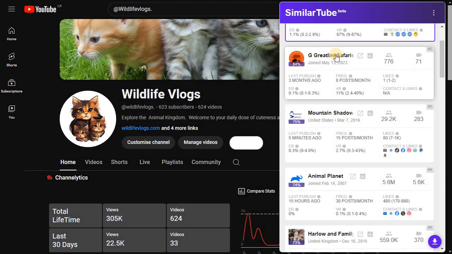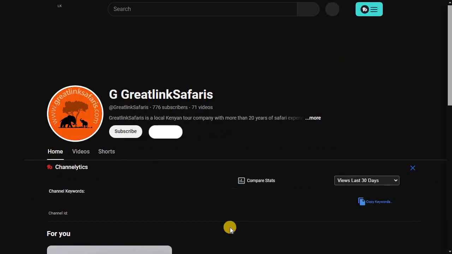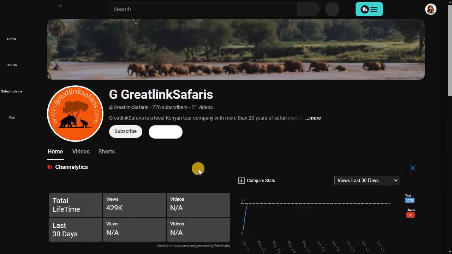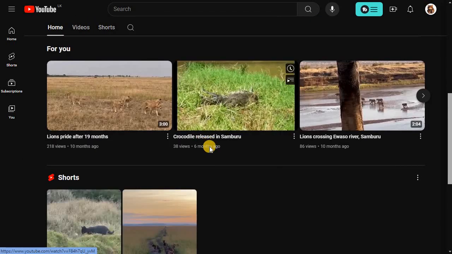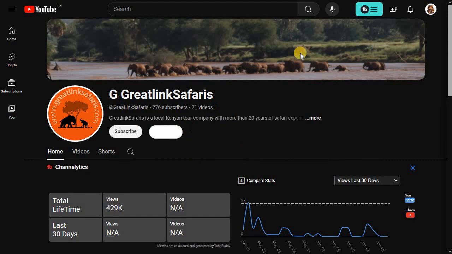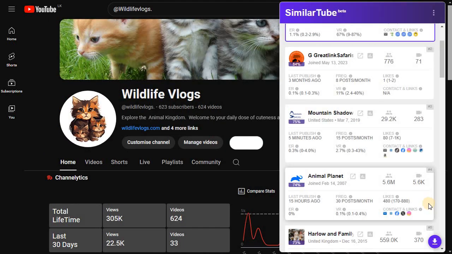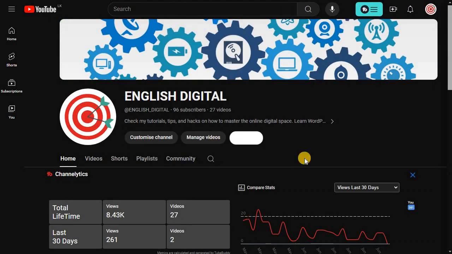Let us just click this Great Link Safaris, the top search result, and upon clicking that, you see it has pulled out a similar competitor channel to the one I installed SimilarTube and searched for. Okay, so it's a large channel, but that's how it works. That's how this extension works. It's very useful.